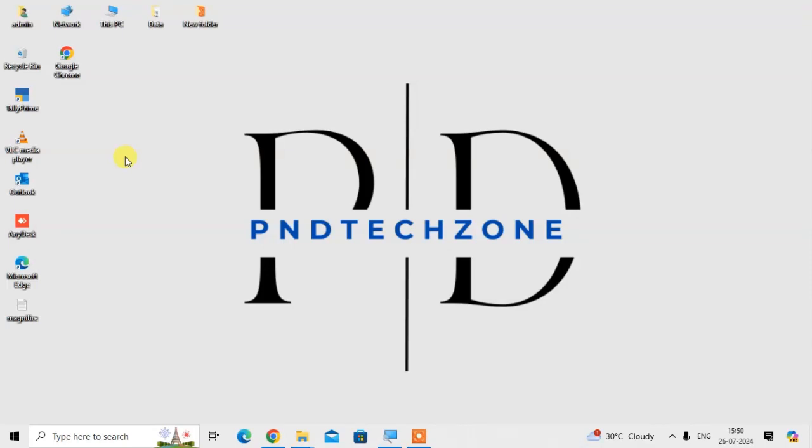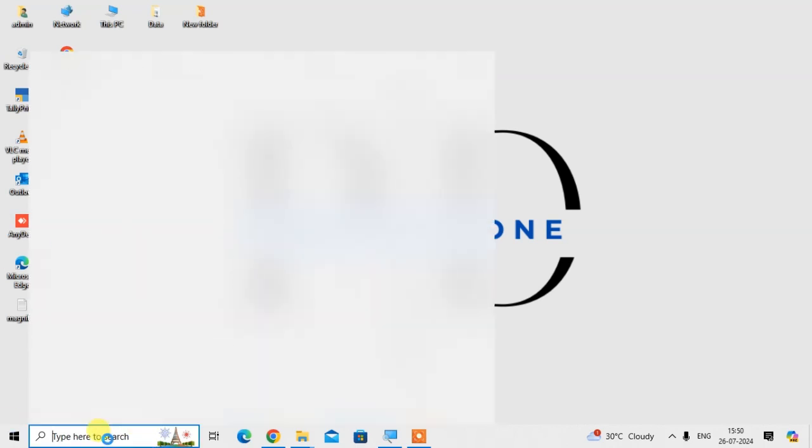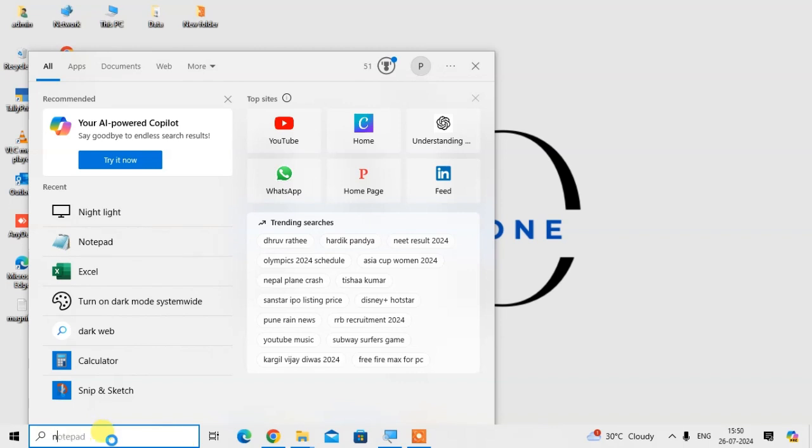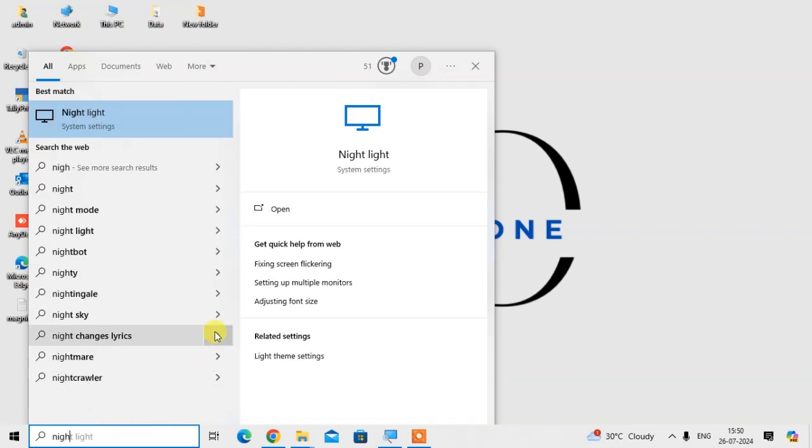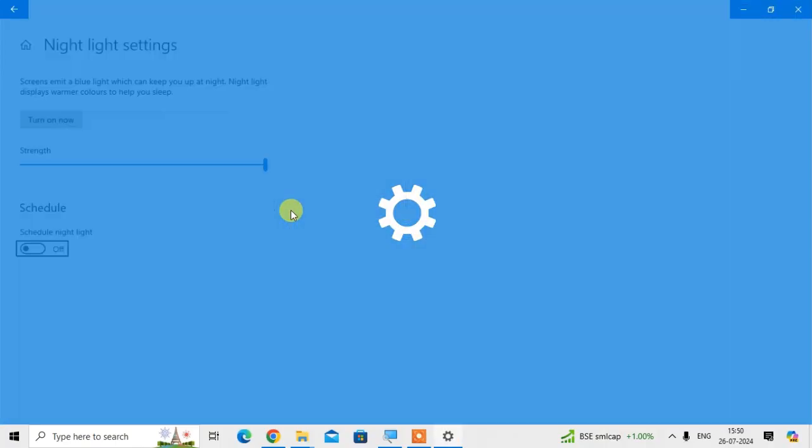In this video, we will learn how to use night light in Windows. So let's start. Go down to the search box and search for night light. The first option is Night light settings. Click on the open option.